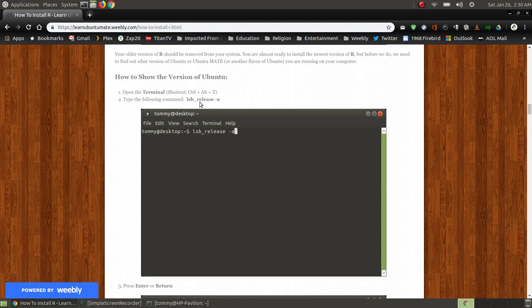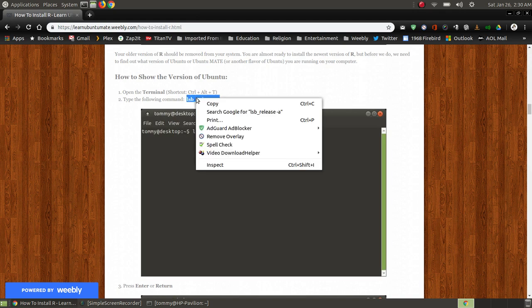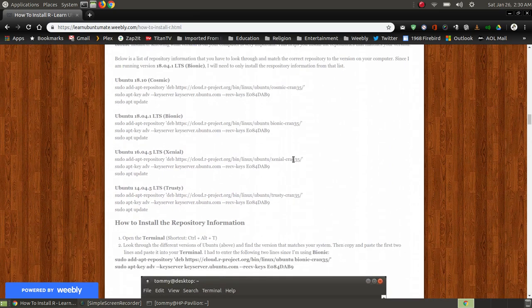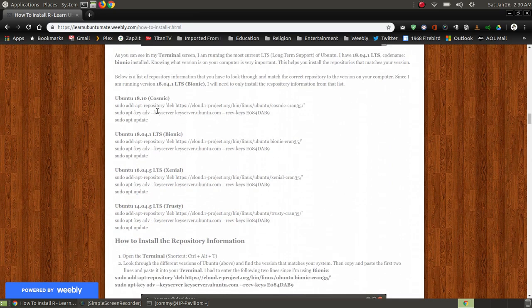Now, I'm using Ubuntu MATE 18.04.1, the long-term support. And let me scroll down before I go any further. The reason that's important is you're going to be adding repositories according to the version of Ubuntu that you're using.